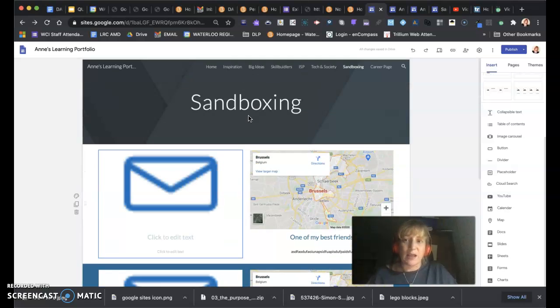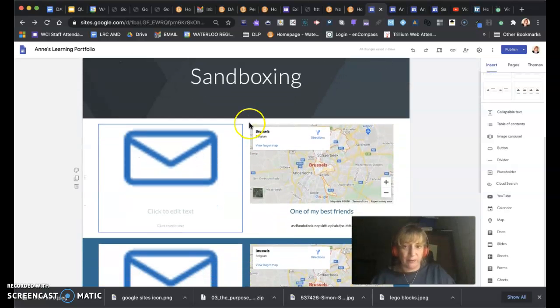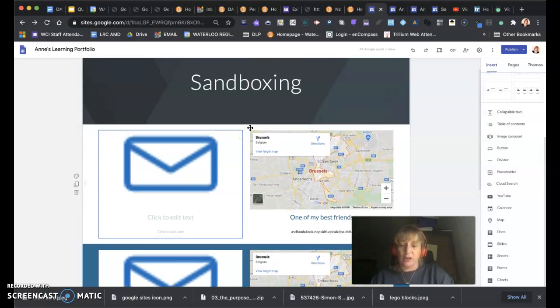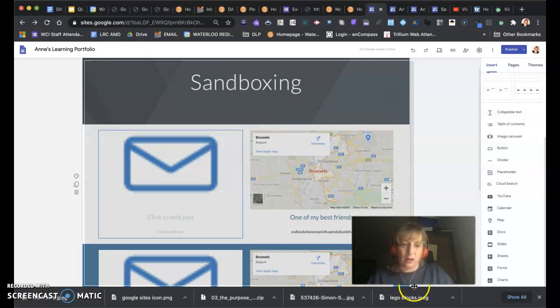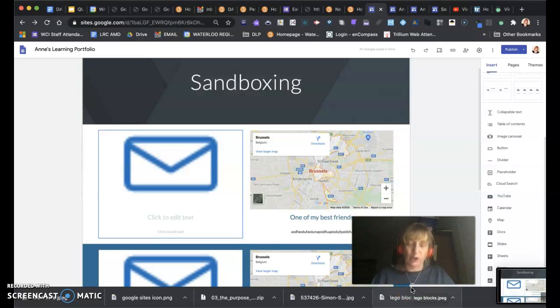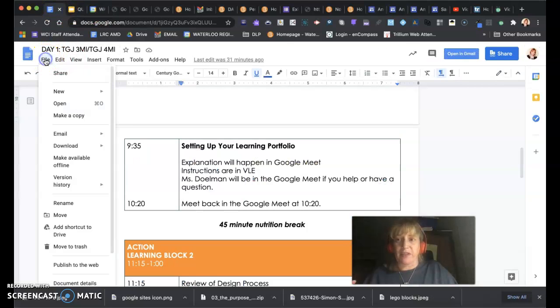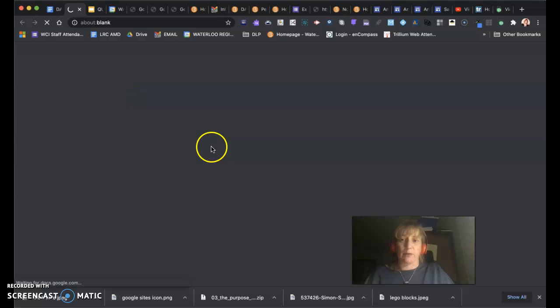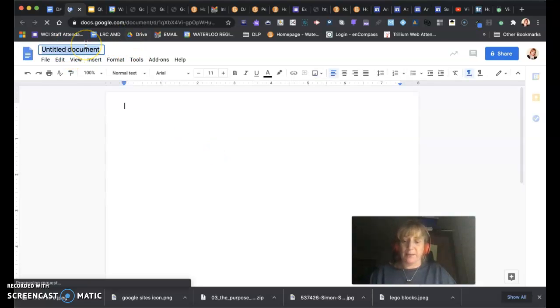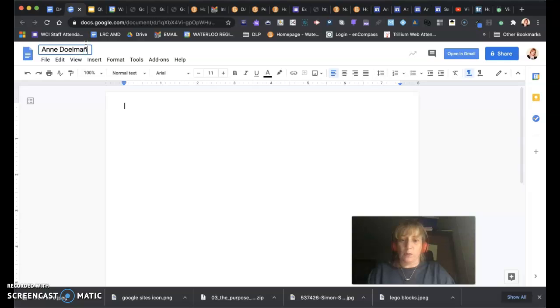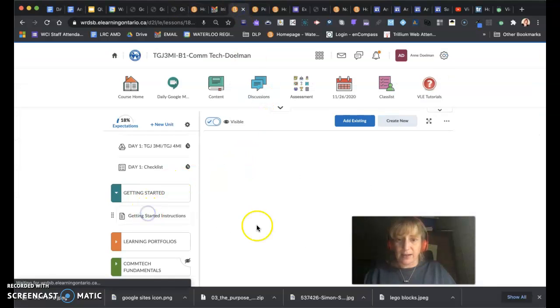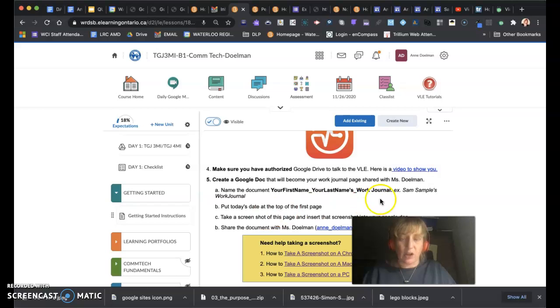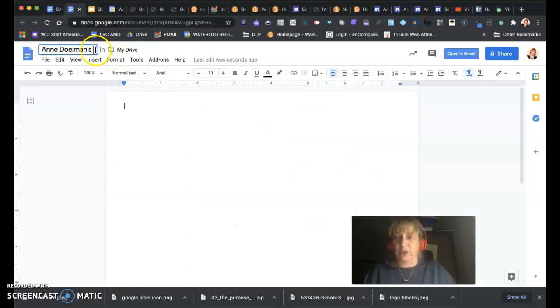Spend about 5 minutes. Once you're done with your sandboxing of 5 minutes, I want you to take a picture and put it on your work document. If you had a chance to go through all the getting started, you would have done that in the getting started. I'm going to show you how that looks right now. You would call it your first name. So I'm Ann Dolman. What did I call it here? Let's just make sure I do it right. In the getting started, I'd ask you to call it work journal. So you're going to call it your work journal.